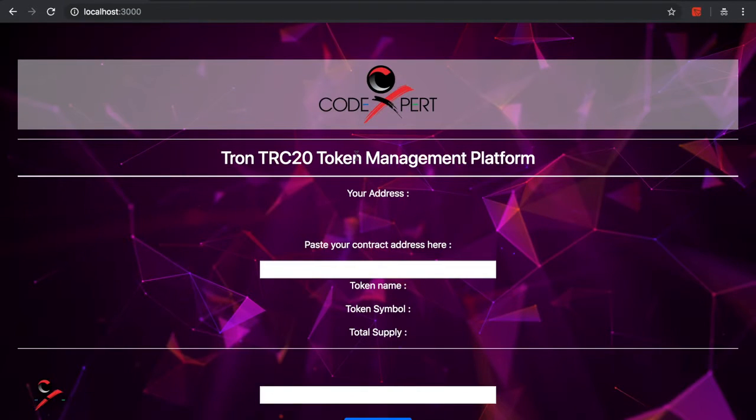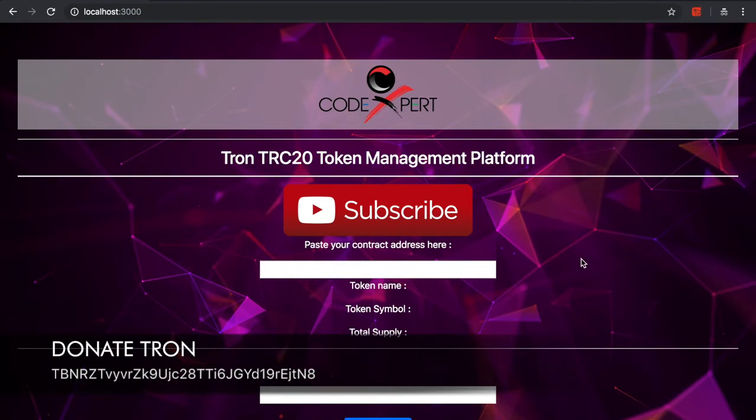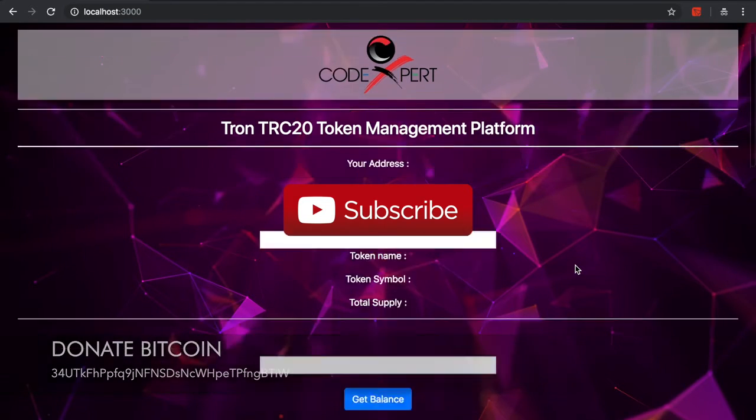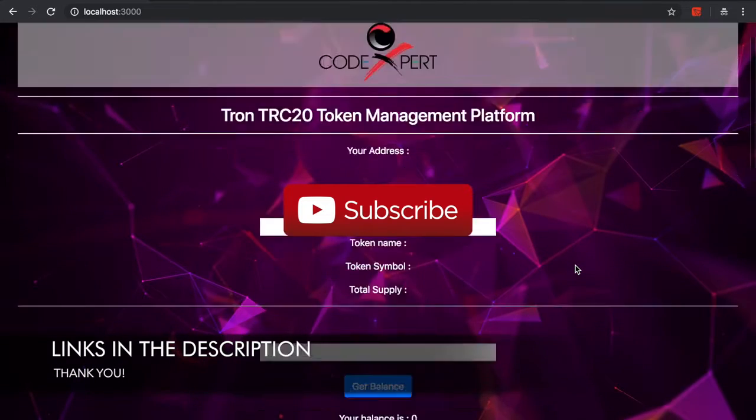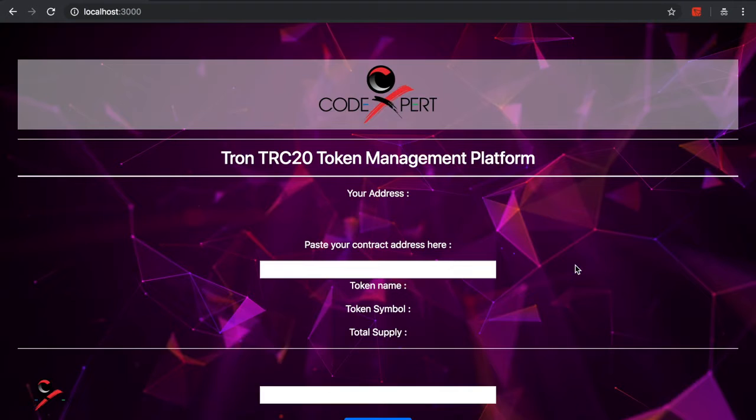This time we are going to build TRC20 tokens, as well as interact with them using the Tron TRC20 token management platform that is developed by Code Expert. Just to have an idea of what we are going to do, we are not going to build this type of platform, but instead we are going to build a smart contract of TRC20 tokens.